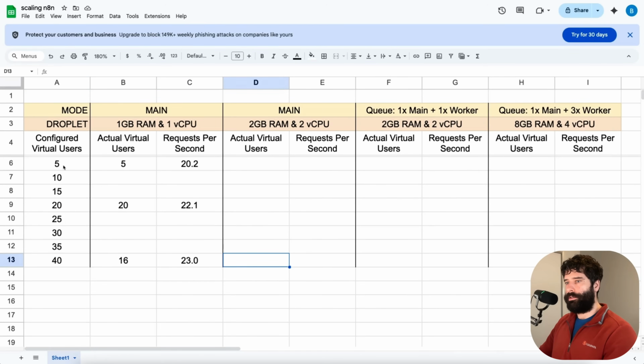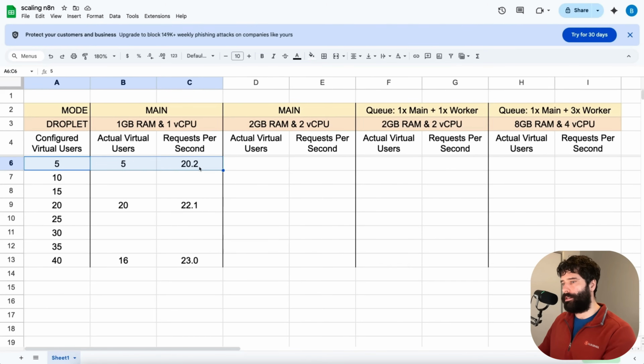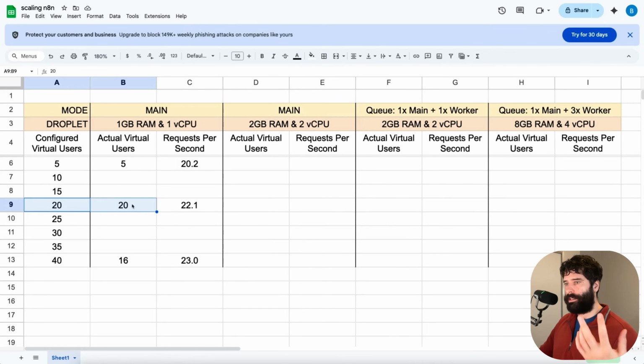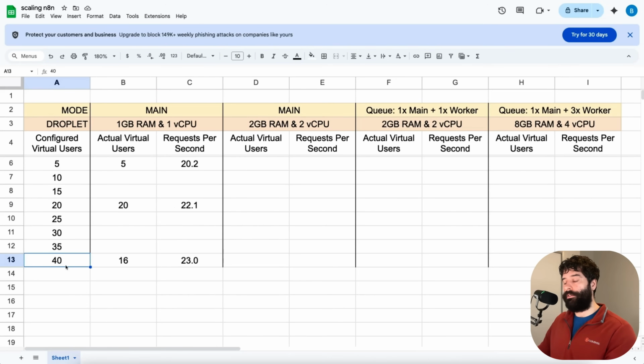All right, so here are the results. We tested 5 virtual users, and we were able to have all 5 active the entire time, sending requests. We were able to achieve 20.2 requests per second. We then ran 20 virtual users, so this means 20 people sending requests in. We were able to have 20 active users sending requests in, and we achieved 22.1 requests per second. Finally, when we tested with 40 virtual users, we were only able to get 16 active users sending requests into our n8n instance, and we achieved 23 requests per second.